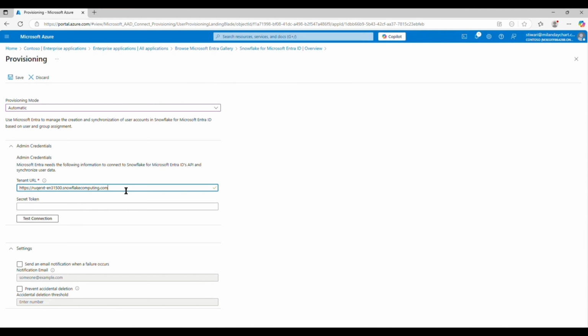As we are doing SCIM provisioning, after adding this URL we should add /scim/v2/. This indicates the version of the provisioning, that is v2, and which provisioning we are doing. So we need to follow it by scim/v2.